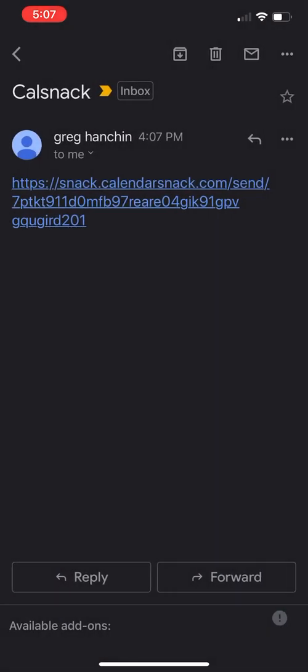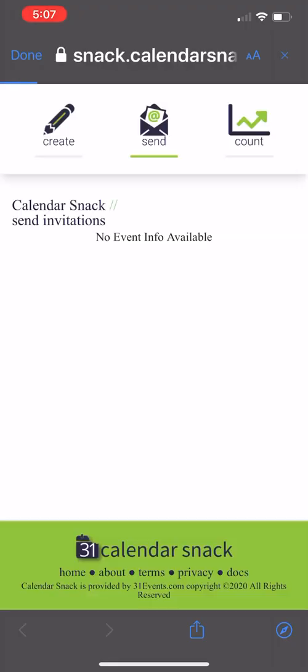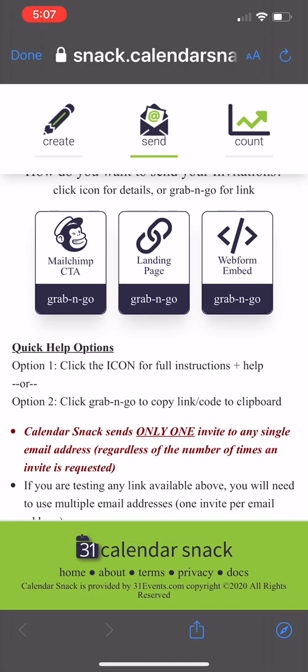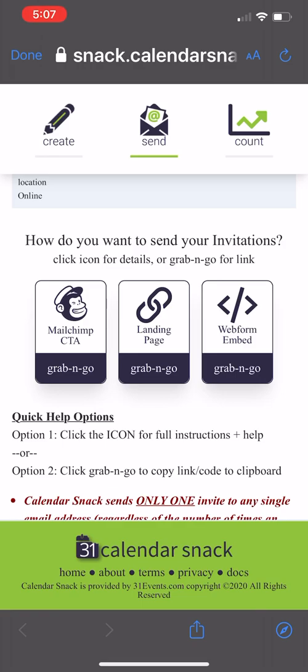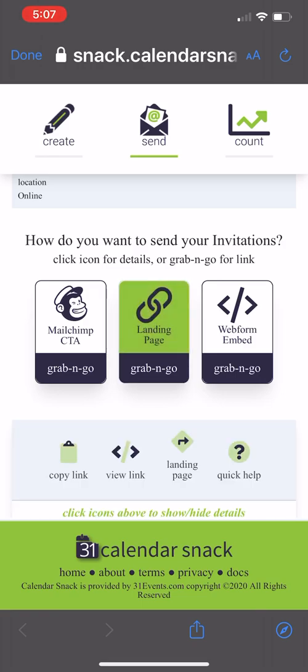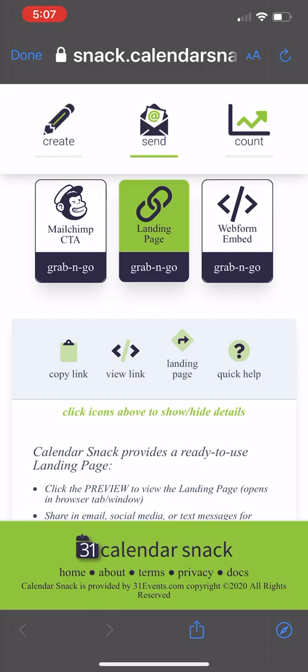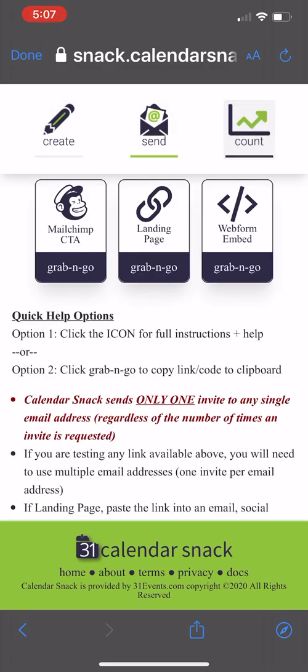You can see I'm in a Calendar Snack. I got it just by going to my email and pulling it out here, no trickery. I'm showing you a built-in product called the landing page. In our interface at the top, create, send, and count. You'll see at the top how easy that works.